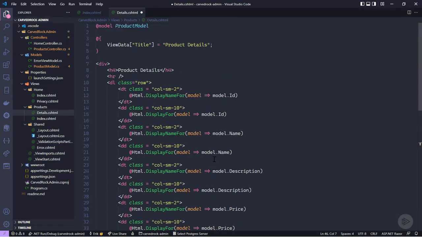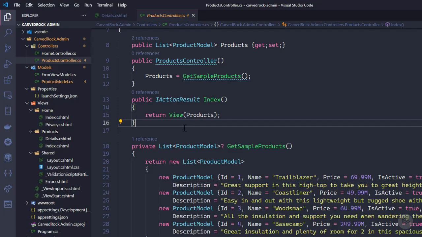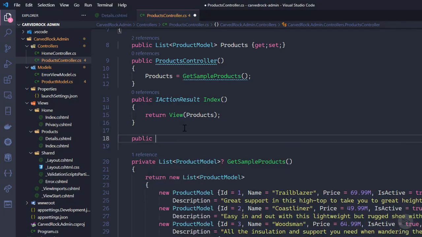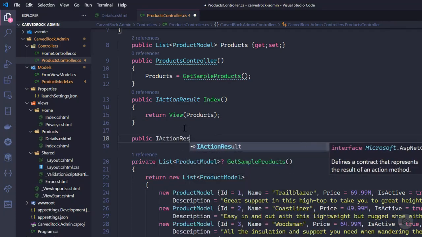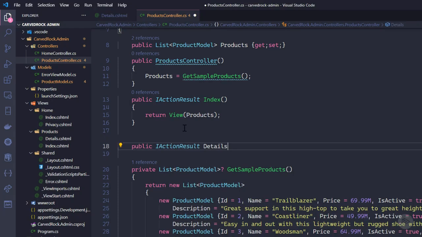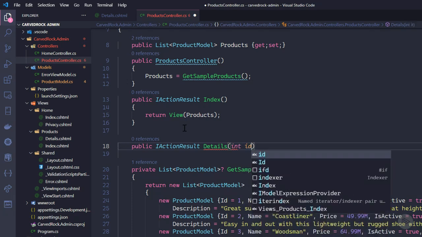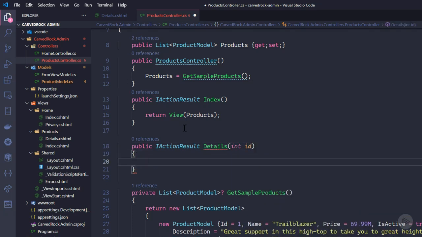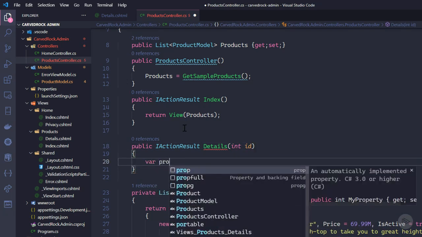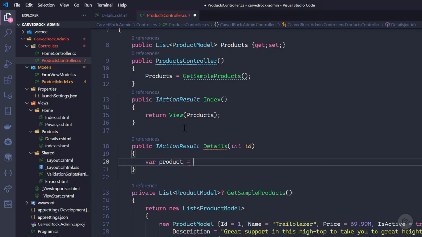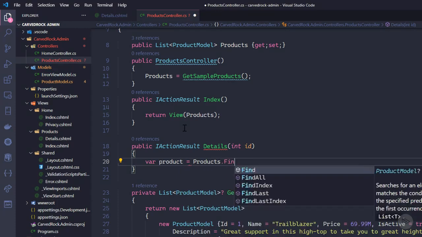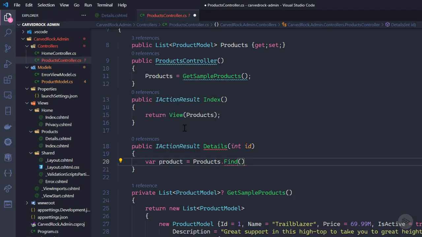Now that we've got the view defined, let's get an action added to the controller. We'll define a public method that'll return an IActionResult and call it details, so it'll match up with that view we just created. It'll have an input parameter of int called id. Inside the method, we need to find the product with the passed id. I'll use a C# LINQ query. LINQ is Language Integrated Query, and the Find query.